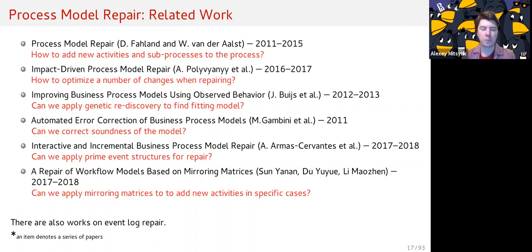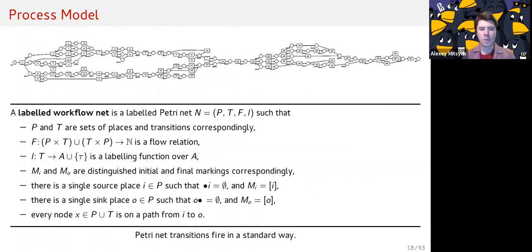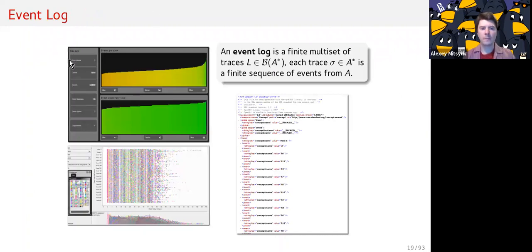which are intended to solve different repair problems. So, as I said previously, we have Petri nets as process models, and actually these are labeled workflow nets. And we have event logs. And in this work, event logs are finite multisets of traces.